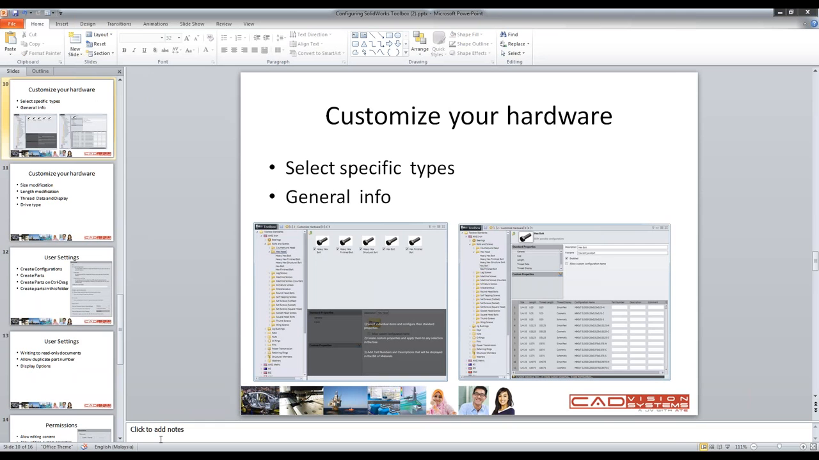Other than that, you're also able to select specific types of hardware. Okay, you can step into groups, so you are able to shut off the specific components. Okay, so you can see on the right hand side of the picture here, the general properties menu also allows you to add custom part numbers, descriptions, comments, and also other properties you choose to add.